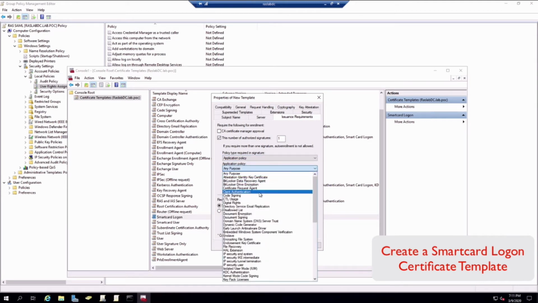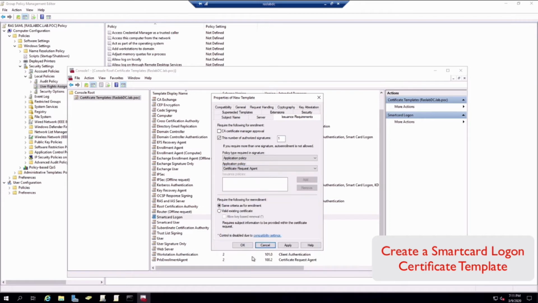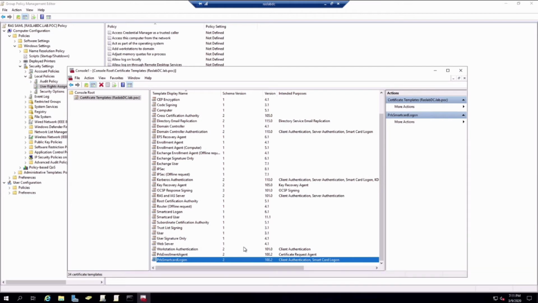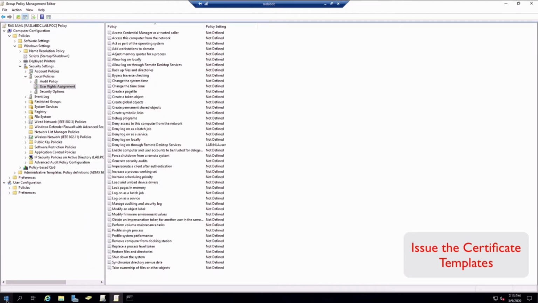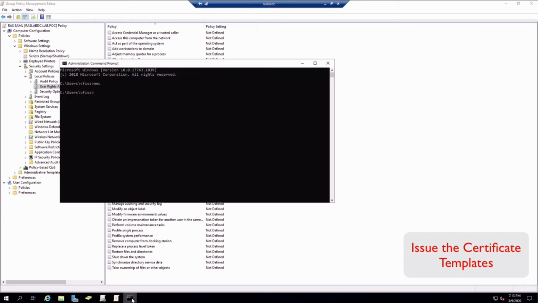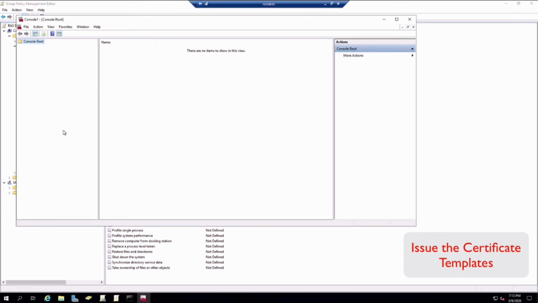Application policy, and then for any purpose, user certificate request agent. That's what I'd like for that one. Okay. And those settings are good, so I can go ahead and click Apply and OK. All right, so now let's go ahead and issue the certificate templates. I could have done it one at a time, but I'm going to do them both.